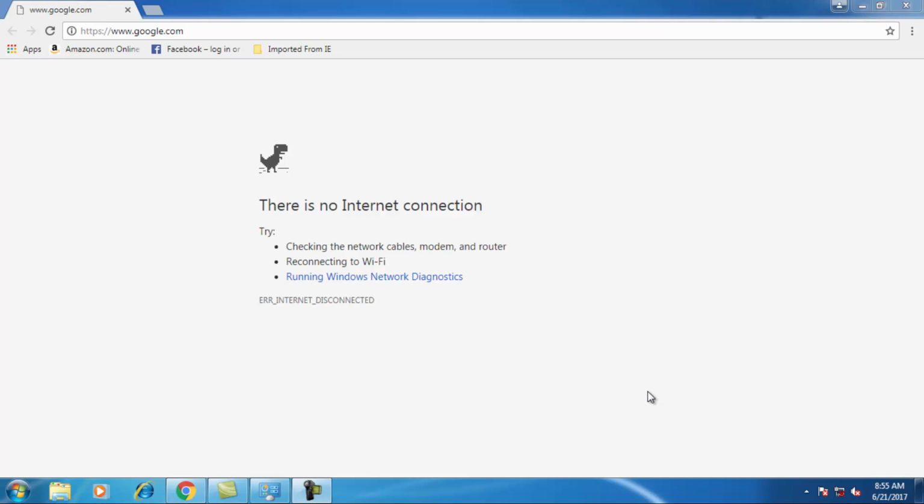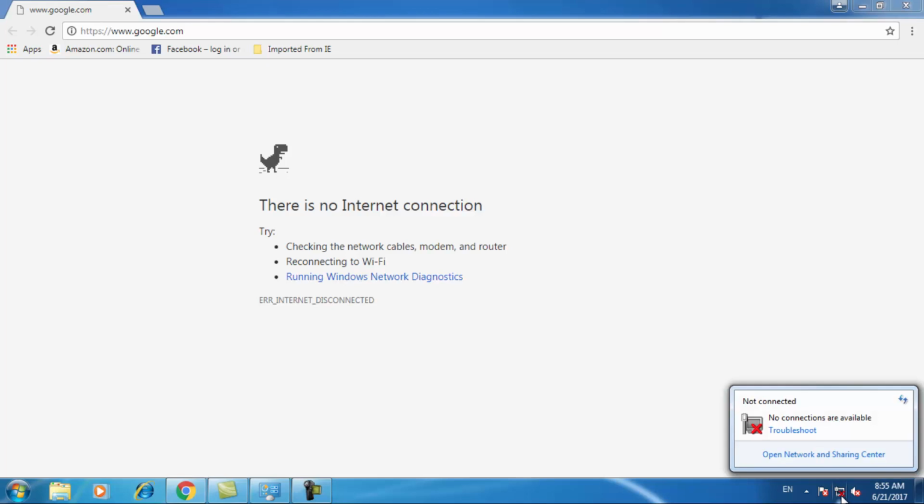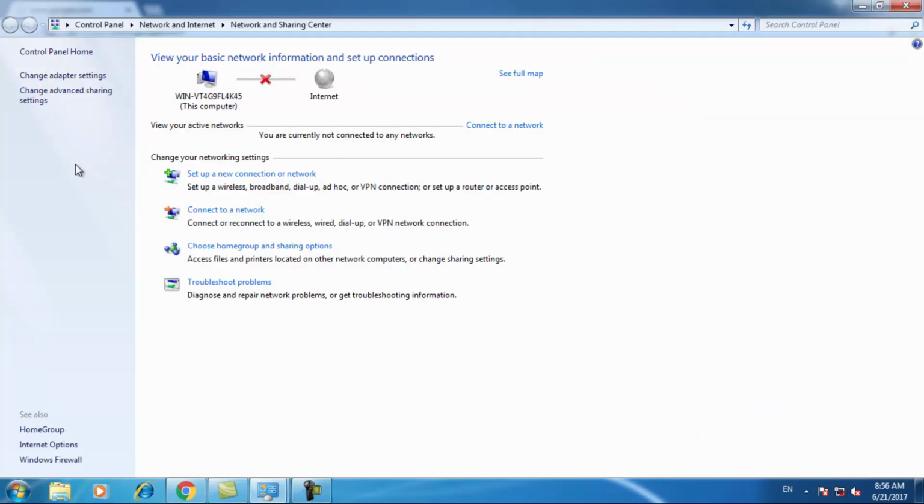The solution is when you look at the bottom side of your computer, you have one computer symbol which says not connected. So you just click on it, there will be one option called Network and Sharing Center. So when you open Network and Sharing Center, you have a couple of options over here.